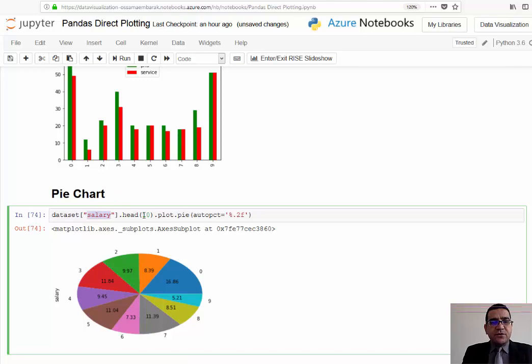Now for pie chart, I'm going to visualize salary in pie chart, for the first 10 records. And again here we have to select the chart type, and autopct here refers to the format for the values written in each slice, okay. So here I want two digits after the decimal point, so here 8.39, 16.86 and so on.